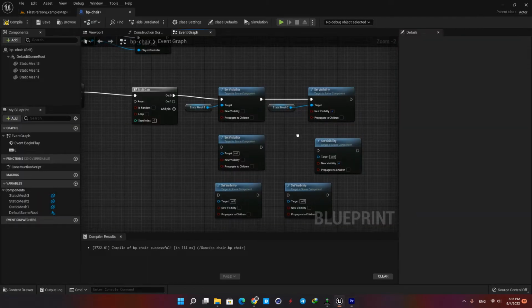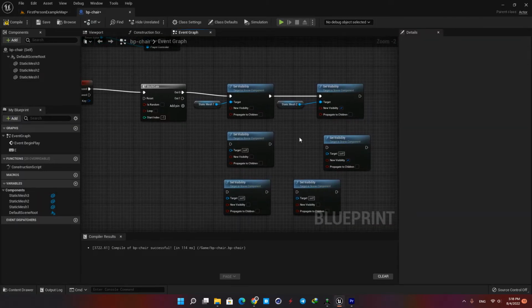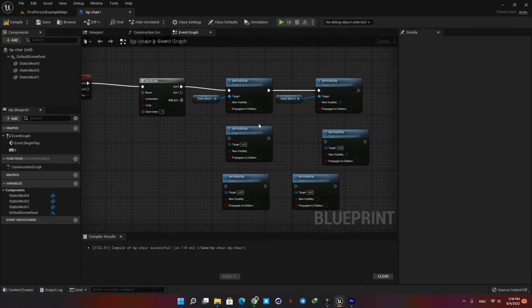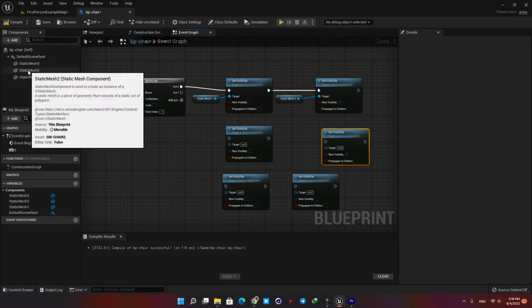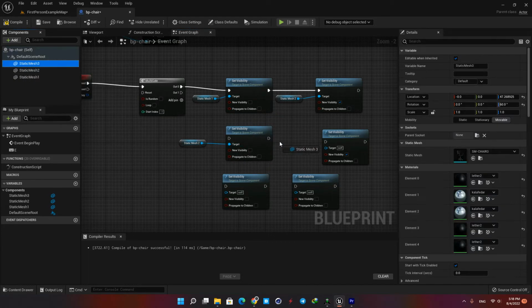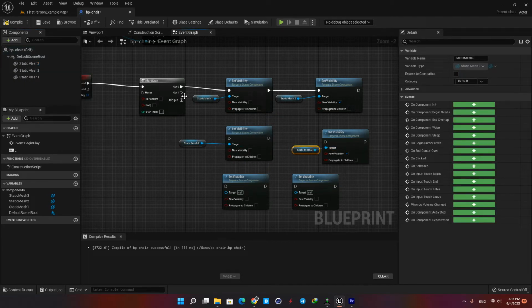So let's go back to our event graph and continue. When I press E for the second time in game, output 1 in the multigate will be activated. Now what we want is for static mesh 2 to become invisible and static mesh 3 to become visible. Just drag them to the event graph and plug static mesh 2 into the left one and static mesh 3 into the right one.